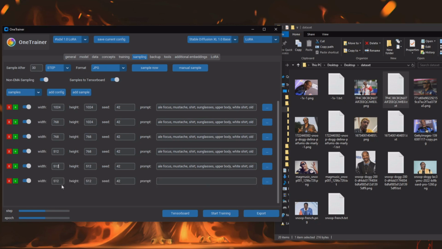And if you really want, you can also add some much wider images. So like in my case, the dataset's wider. So 1024 by 768 and 768 by 512. And that is our samples there.